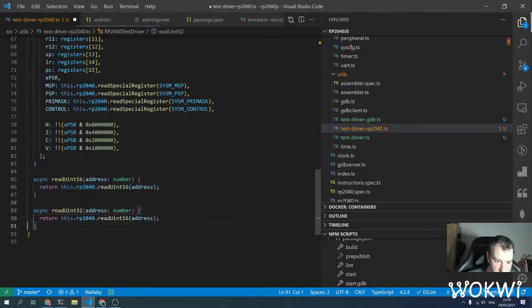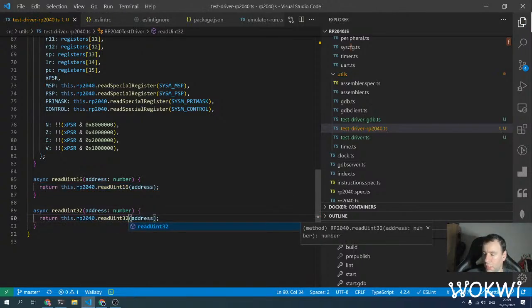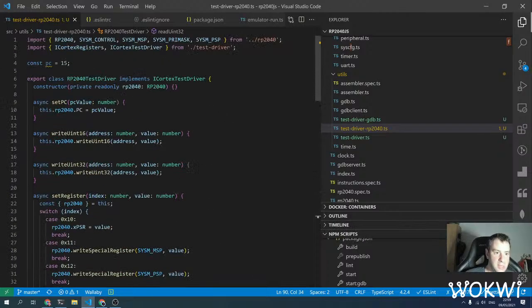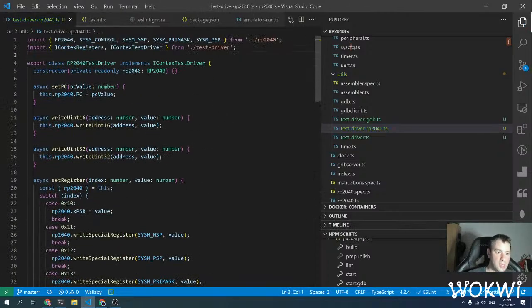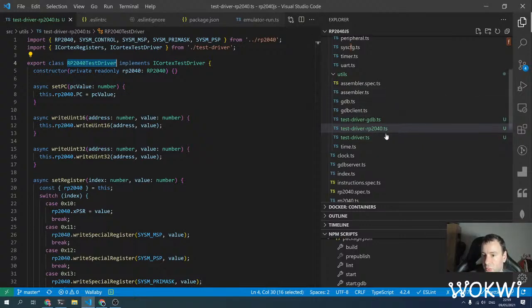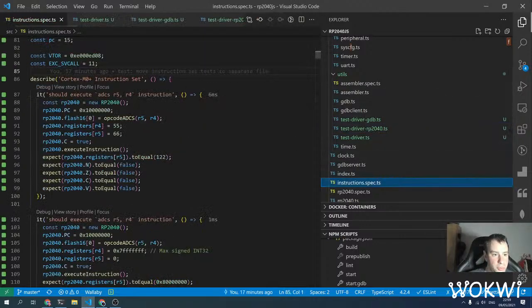uint16, not 32. This is 32. And good. I think we have the test drivers set in place now. So let's try that. Let's try to take one of those instructions and migrate it to the test driver.